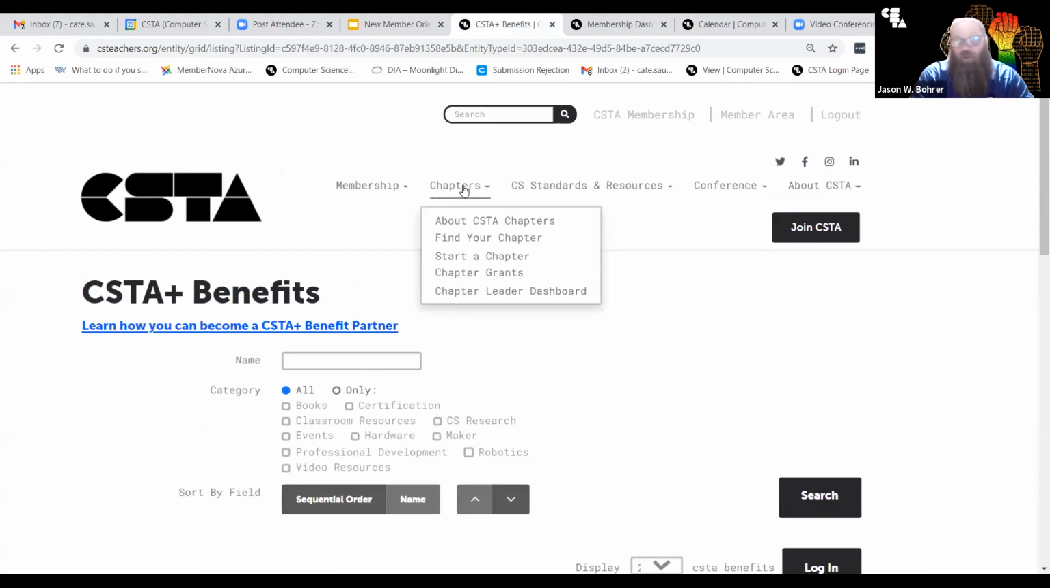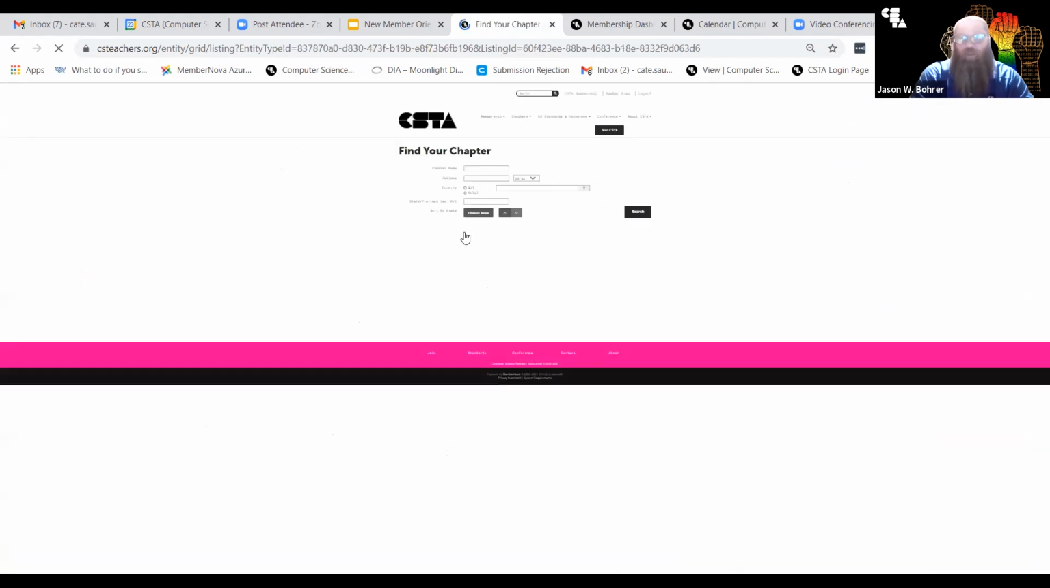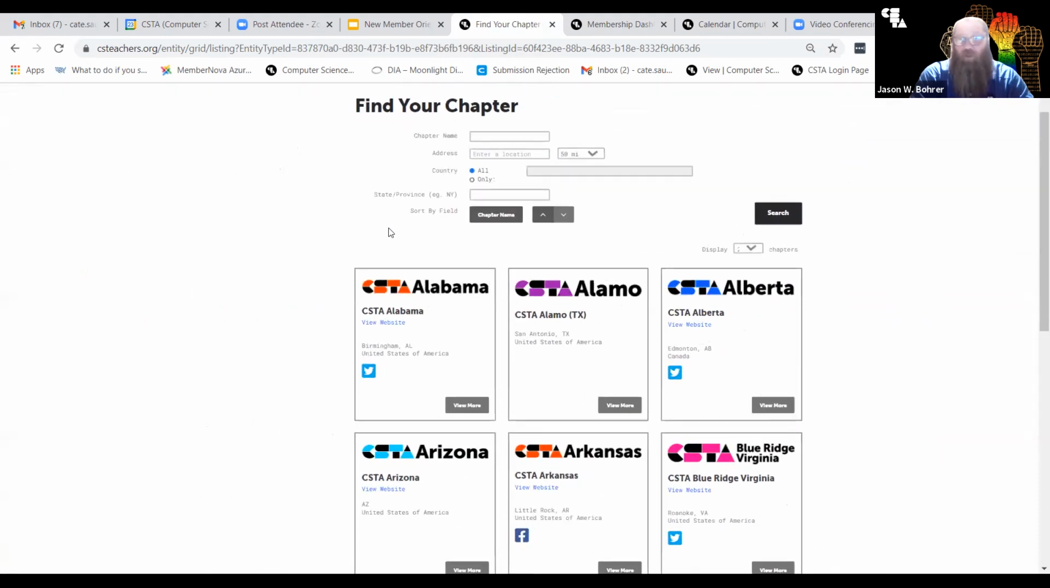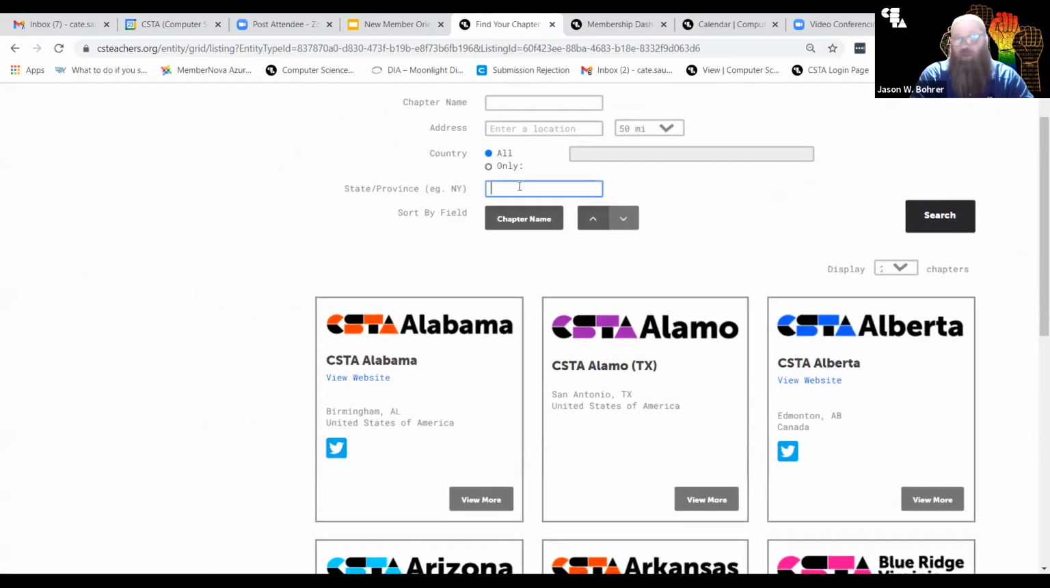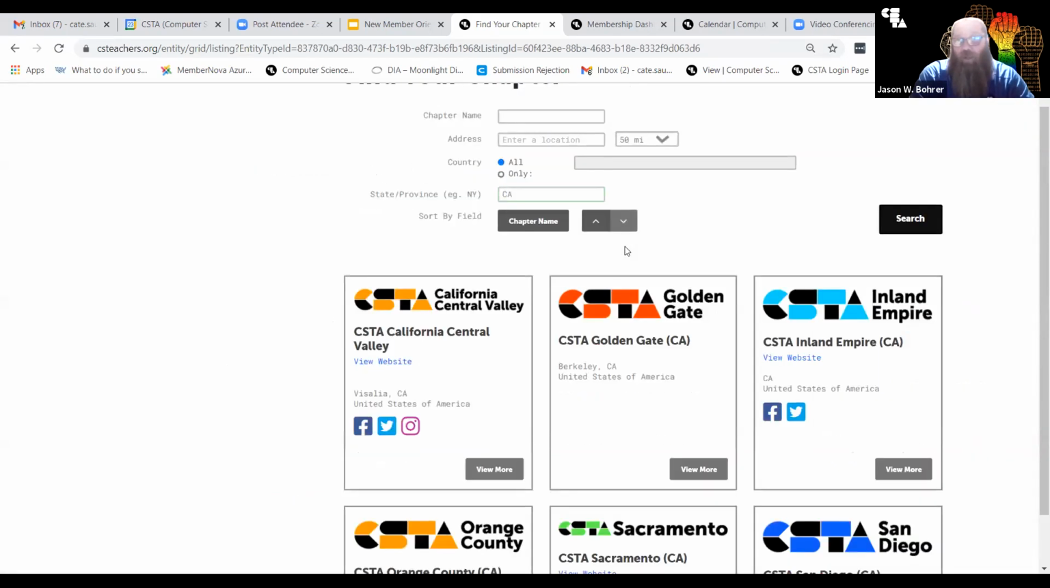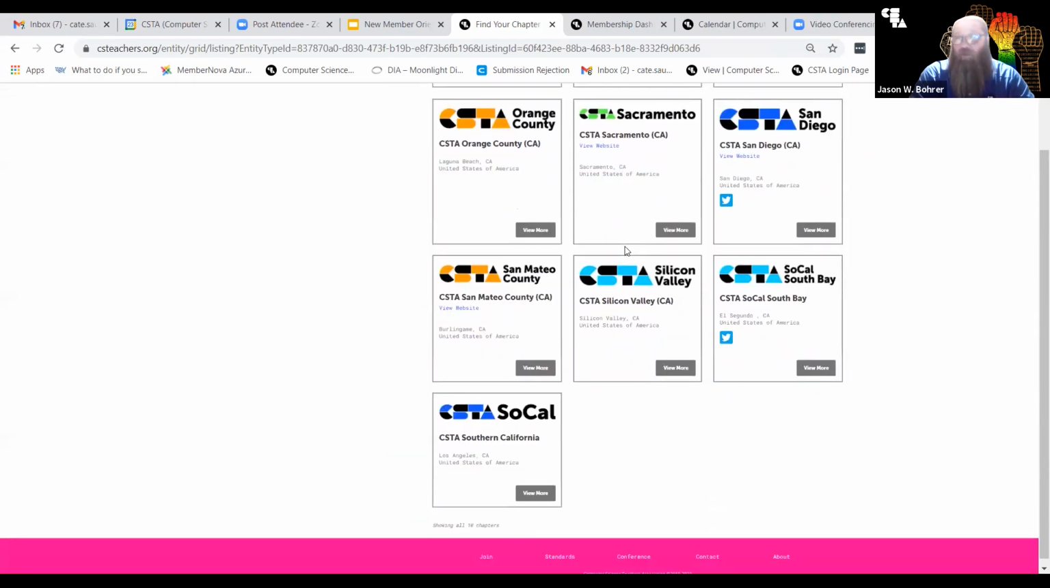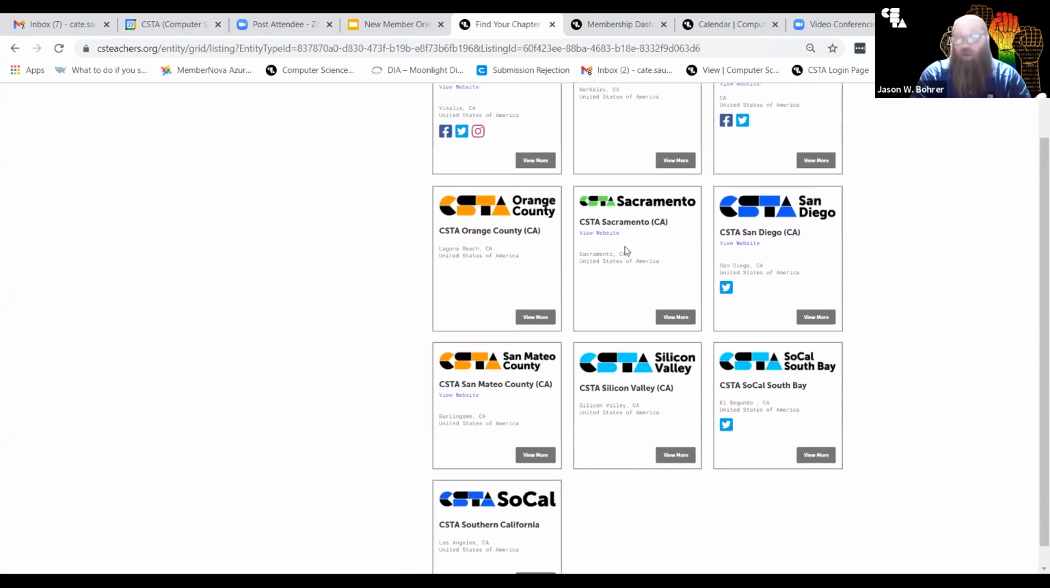And on there is the link that I dropped in the chat to find your chapter. Now, the easiest way to do this, because some states have more than one chapter, is to just search using the 2-digit postal abbreviation for your state. So if we put in CA for California, because that's where I'm from, you'll see that California has 10 chapters, right? Because it's such a large geographical area.